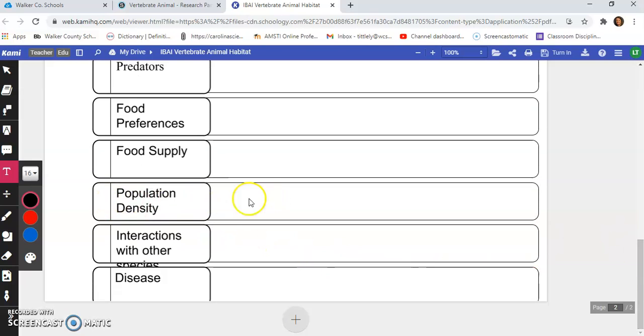Population density is next, and that just means how many of this particular animal live in this same area together. So what's the population of your animal in that habitat? And then how does it interact with other species? Does it have to compete for shelter? Does it have to compete for other resources? Does it get along with other organisms? Does it live in any symbiotic relationships with other organisms? And then lastly, it's disease. Are there any diseases that affect your animal?